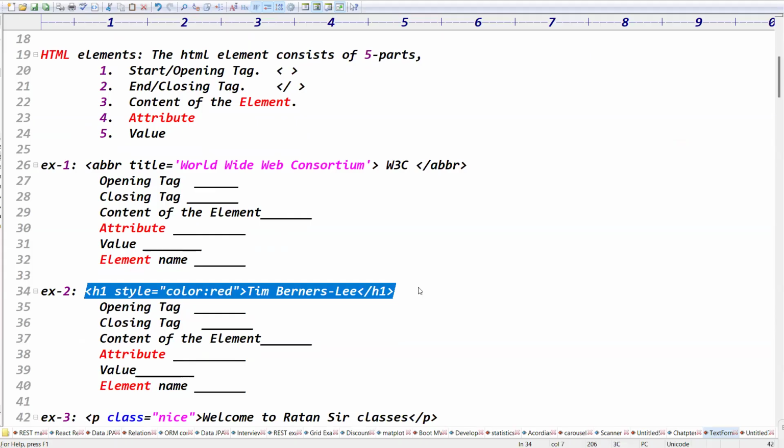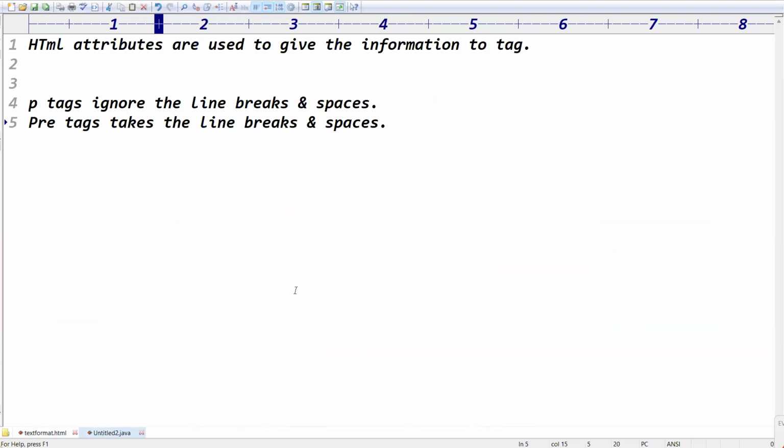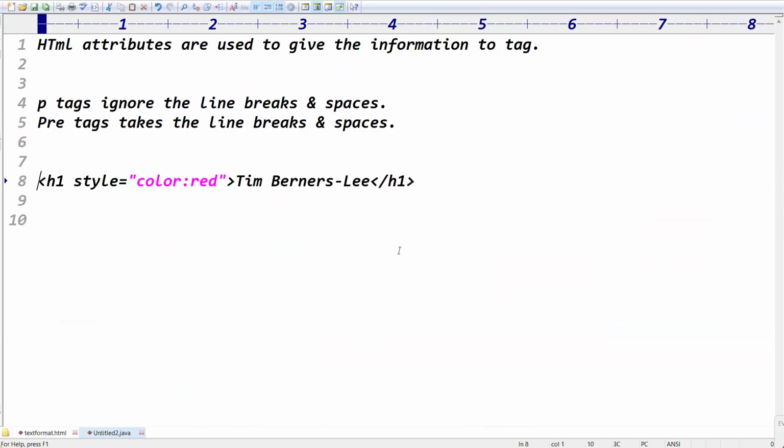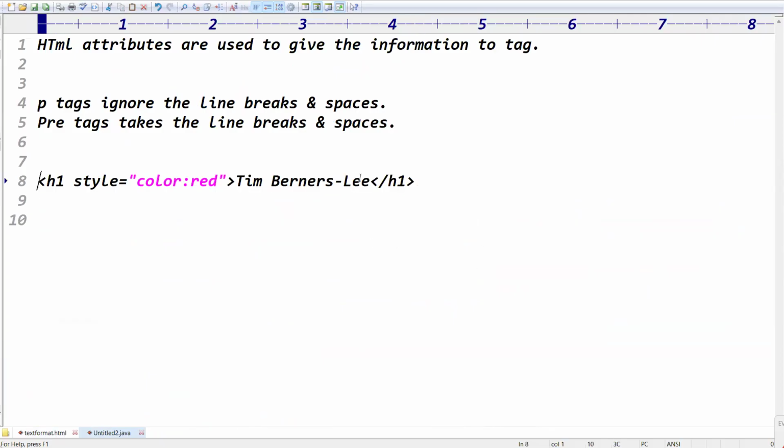Good. Guys, now please tell me this one here. Take this one. Here, what is the opening tag? This line, what is the opening tag? H1 is the opening tag. Next one is what? What is the closing tag? Slash H1. What is the content? Tim Berners-Lee is the content. What is the attribute? What is the value? For example, what is the style and color code? Just understand what is the attribute, the value, the content, the opening tag, and the closing tag.